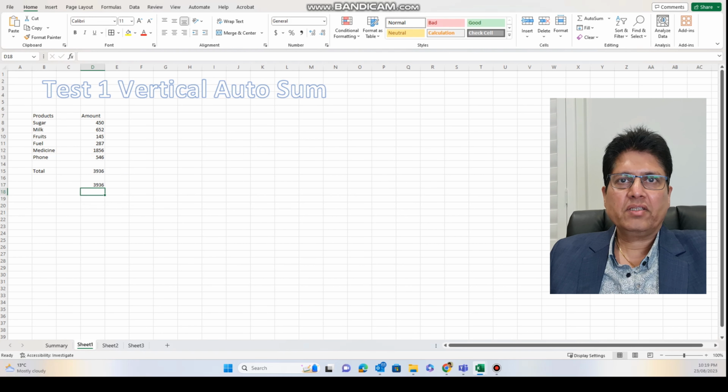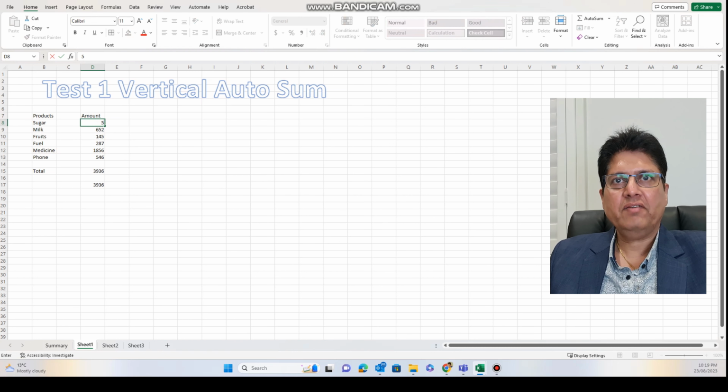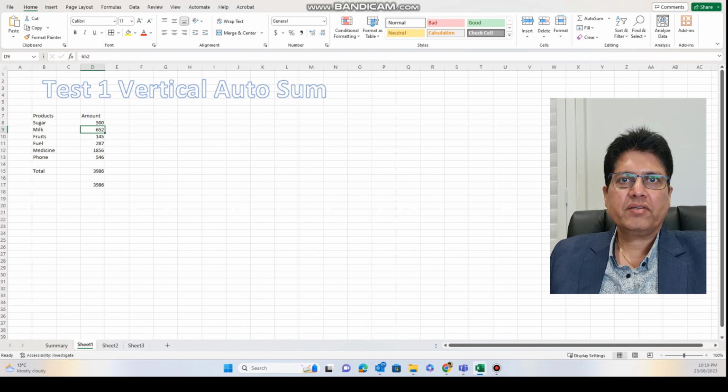So these are the two methods. Whichever you find easy, you can do that. That will be your vertical auto sum. If any of the values is changed, let's say instead of the first value for sugar, it's 450 now, but if I change this to, let's say, 500, my sum will be changed automatically. As you can see that. So that was the first test, how to do vertical auto sum.